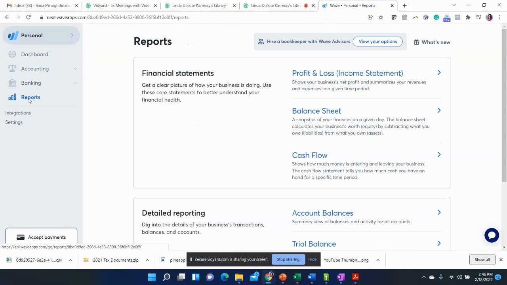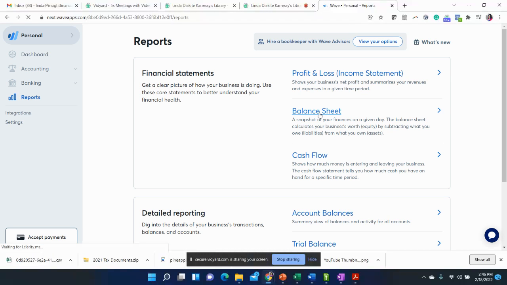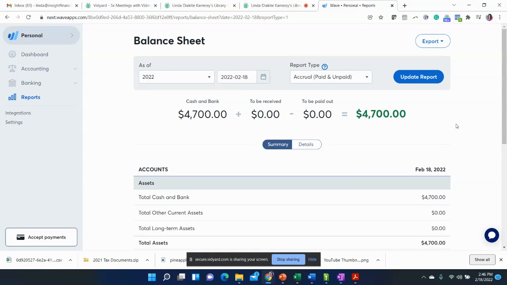Let's go to the balance sheet. The balance sheet gives you a snapshot of what the organization owns and then what they owe. In the nonprofit sector, the balance sheet is called the statement of financial position.